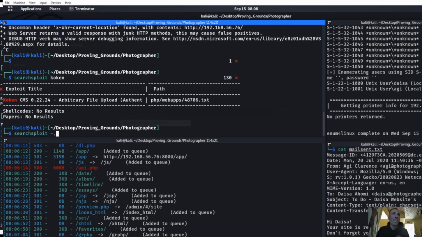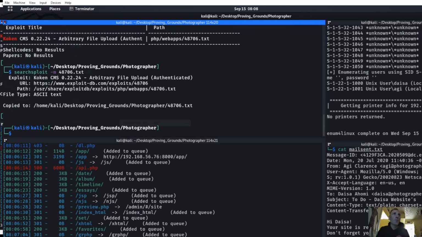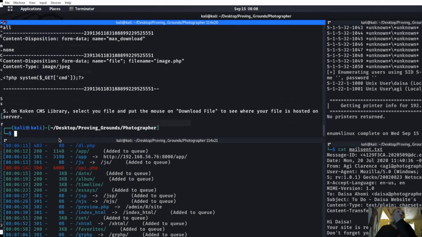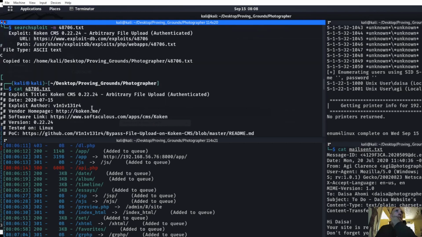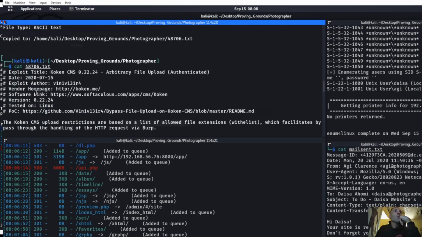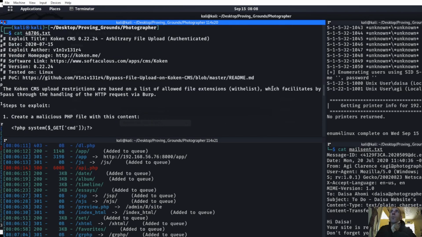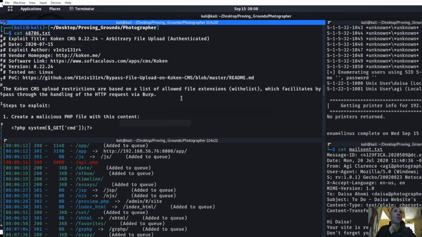Searchsploit -m 48706.txt. Let's go ahead and read that. We'll cat that. 48706.txt. Alright, what did you do here? Exploit, okay. Koken CMS upload restrictions are based on a list of allowed file extensions, which facilitates pass-through handling HTTP requests via Burp, okay?